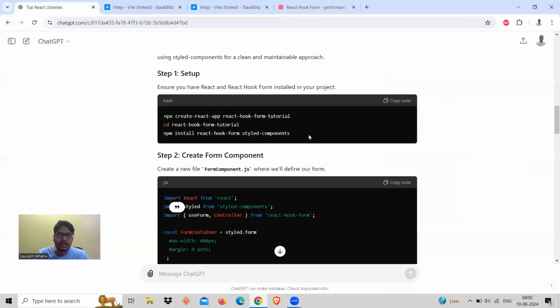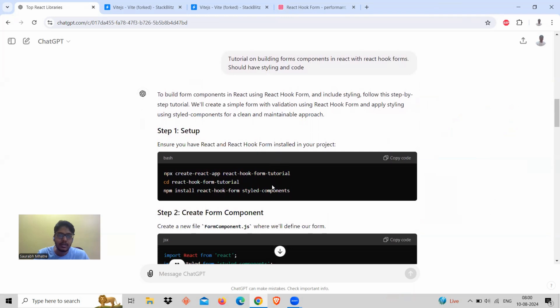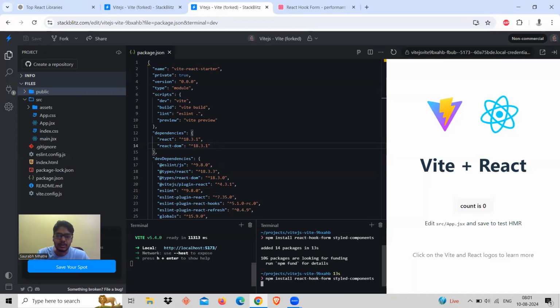Now coming back to ChatGPT, this is the prompt which I used. I will share the prompt in the description for reference. And we are going to install React Hook Form and styled-components. Styled-components are basically CSS-based components which can be used to write CSS directly into your JavaScript. So let's install that using npm install react-hook-form and styled-components.